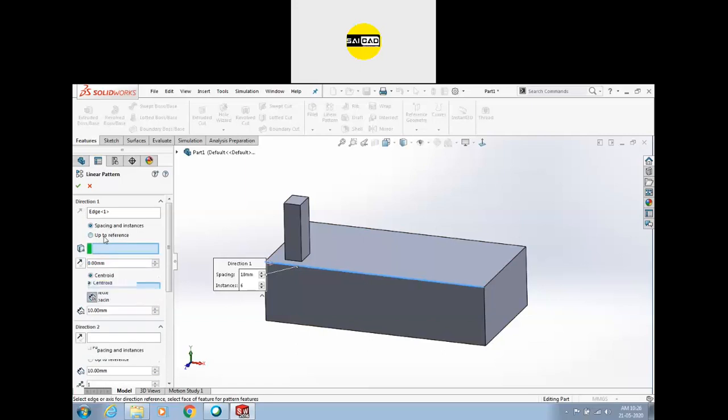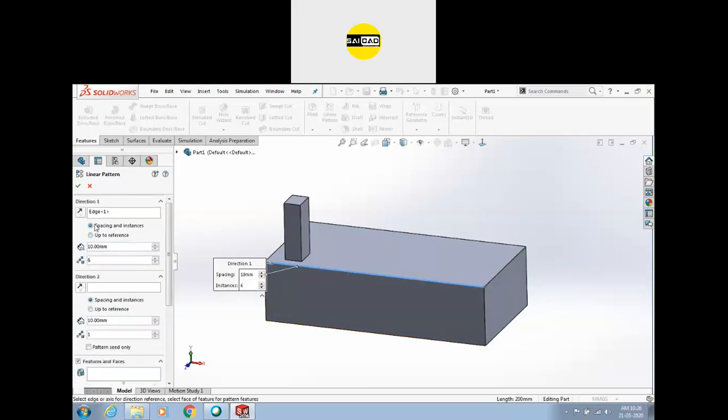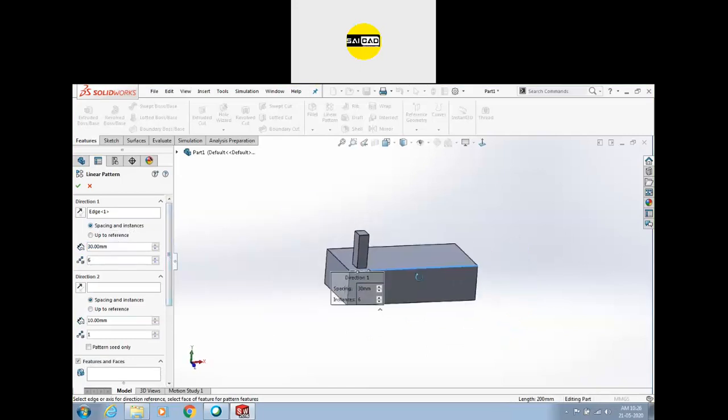Or if you want to define up to some reference, that I want to create the pattern up to this point or this face, you can select that also. So the default option, the main option, is spacing. You can define the gap between, like I want the gap to be 30, and the number of items should be 6.